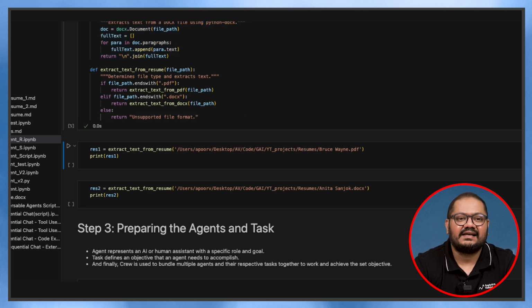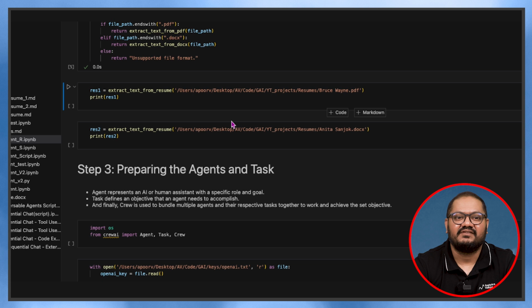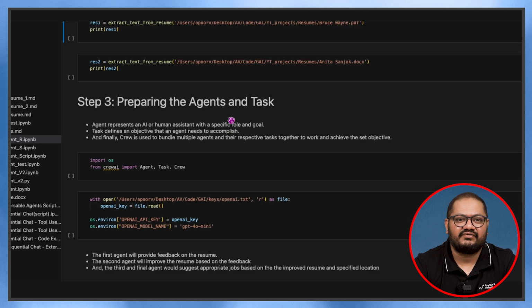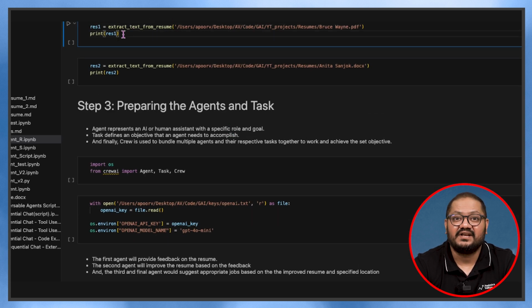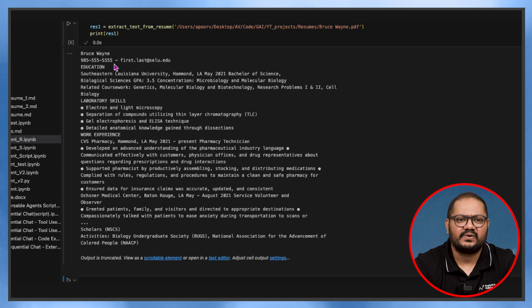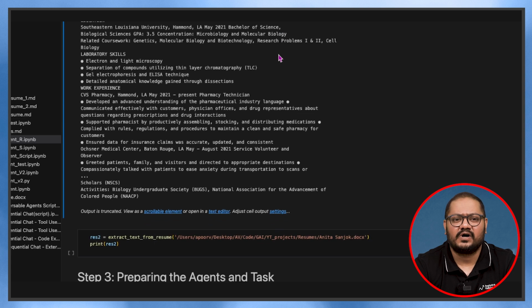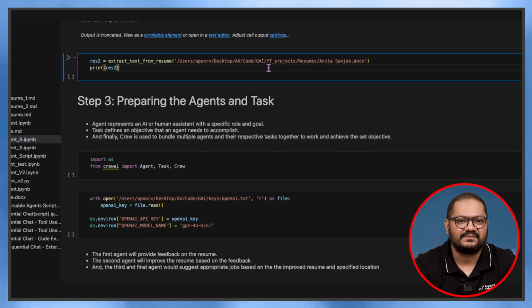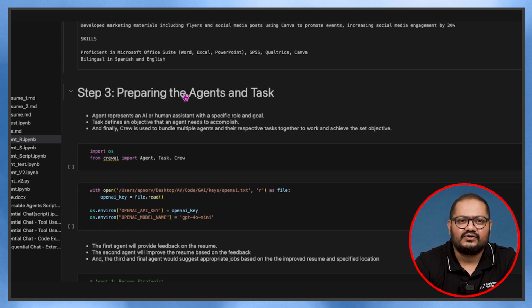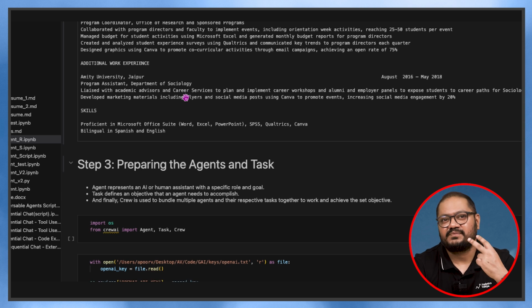Once done, let's quickly check whether the information is getting extracted or not. So first, we will check out with a PDF document. All right, so it is able to scrape the information from this PDF document that we had. Let's also do a quick testing with a Word document. And great. So we have reached up to step number 2. We have the necessary libraries and we are able to extract information from the resume.